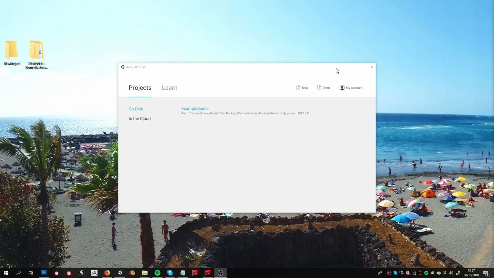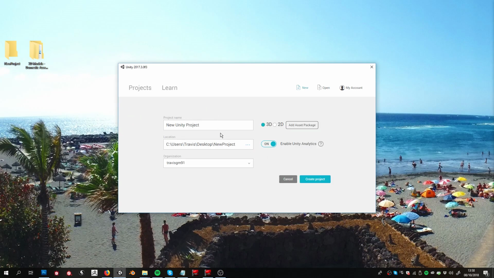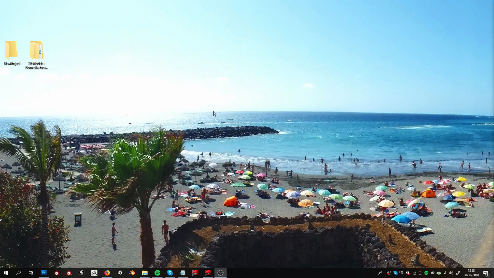So just to explore this a bit further, I'm going to create a new Unity project. I've just made a new folder there called New Project. So we'll hit New. Yeah, cool, create project.